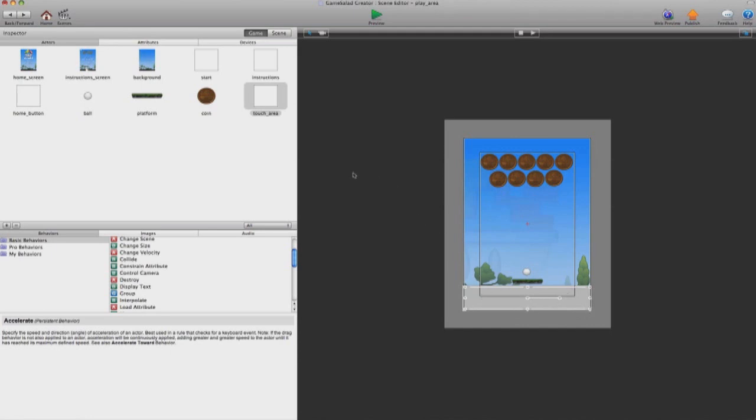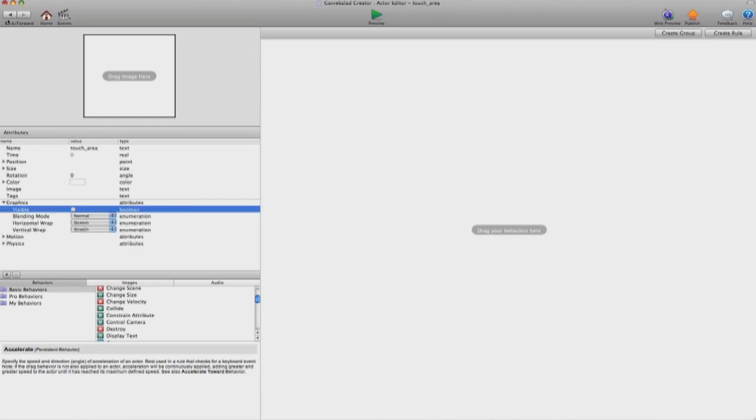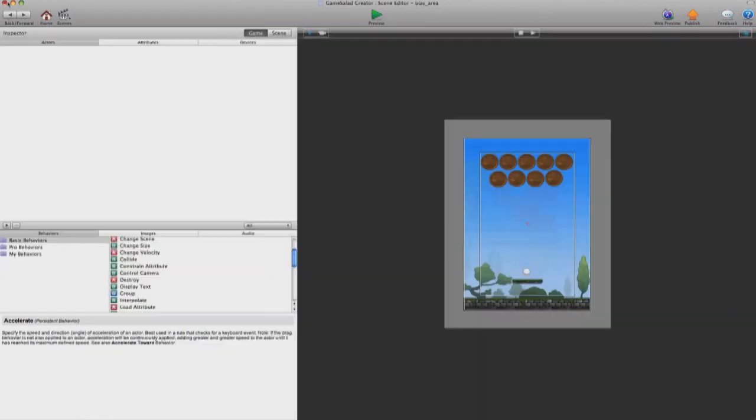Just like we did with the other buttons and areas, we're going to double click on the touch area and change the visibility. I'll click on the drop down for graphics and uncheck visibility. You can see that we still have that touch area, but it's invisible, so we can just slide our finger across this area and control the platform.